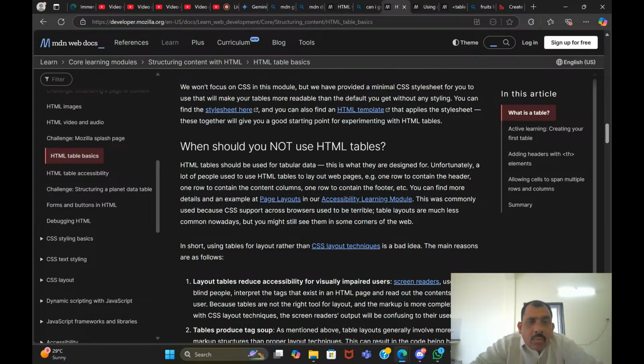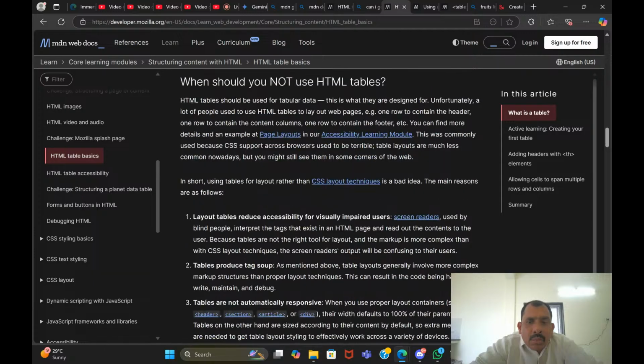When we should not use table styling, use HTML tables. See page layout and accessibility learning model. We can find more details of an example at page layout. This is an example of commonly used CSS supported by the browser. Let us click and check what this is.